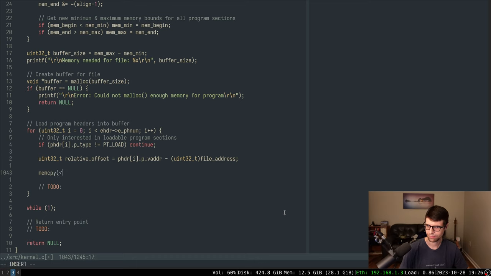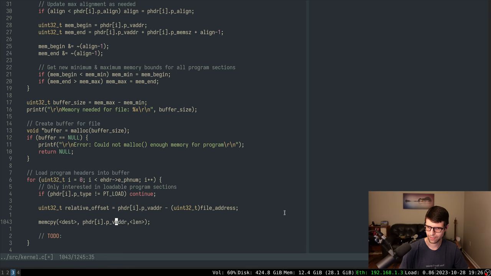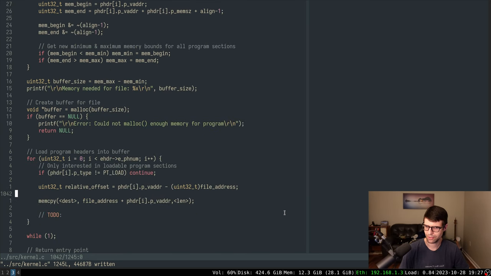Okay. Dest, source and length. So the destination, well, I know what the source is going to be. And I know what the length is going to be. So the source is going to be our pheader virtual address into the file. But I guess that needs to be offset from the start, which would be the file address. It'll be file address plus that, right? Which is, that's a uint8, that should be okay. No, I'm doing this wrong, kind of.